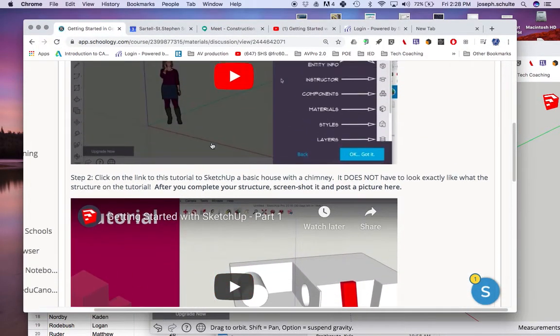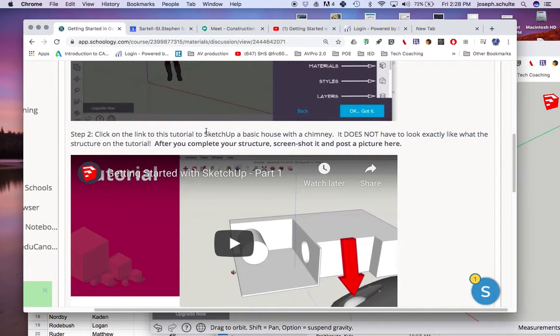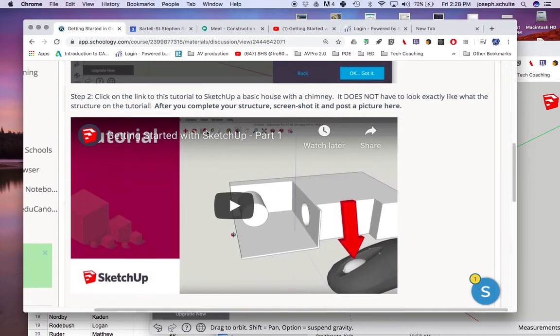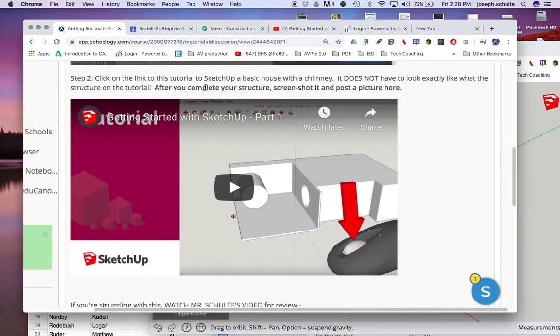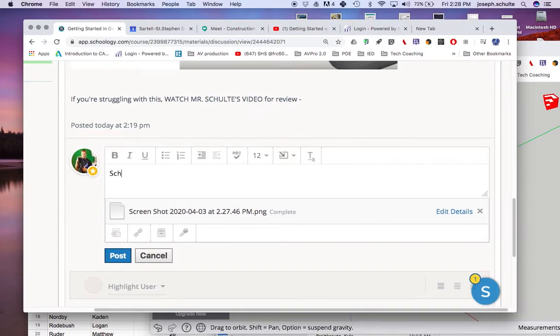And what else did I have to put in here? Something else. Watch this video. We did that. Click on the tutorial. Does not have to look exactly like. After you complete the structure, screenshot it and post a picture here. Schulte's first attempt at a structure. Boom. Post. And that is it.